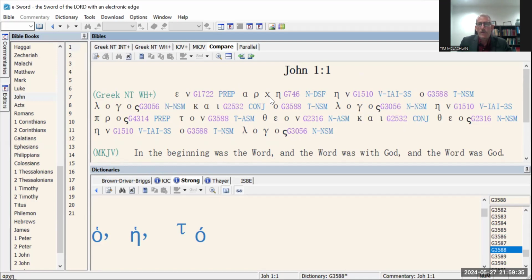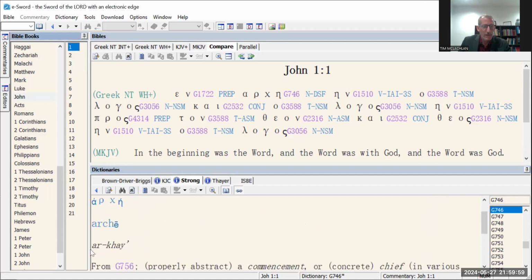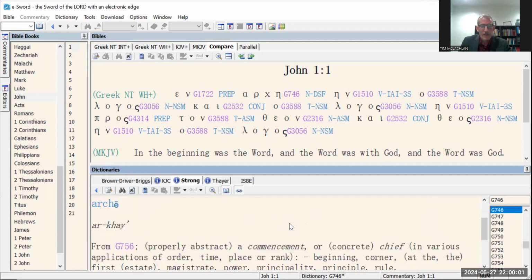Arche. We have the word archaic in English, so I can click on the word here. It looks like archie, but remember that the key sound here is a solid CH, so it would be a K sound in modern English. It's actually pronounced arche, and they give you the phonetics here. A commencement, a beginning, a chief. You can look at the meanings there, but they translate it beginning, and that's a good translation.